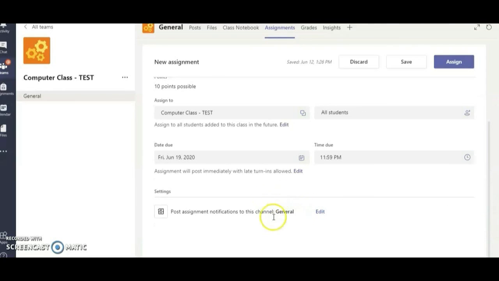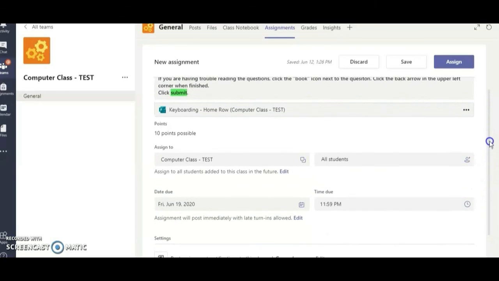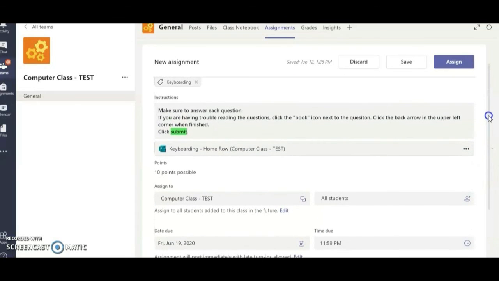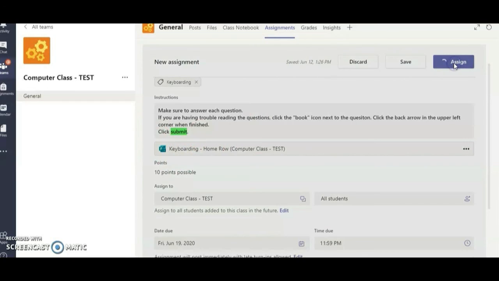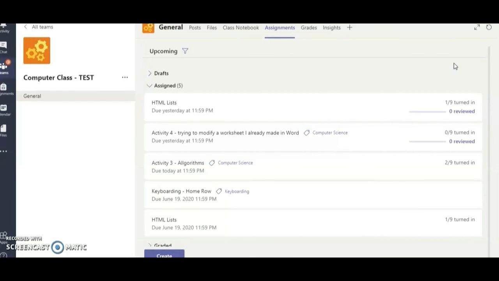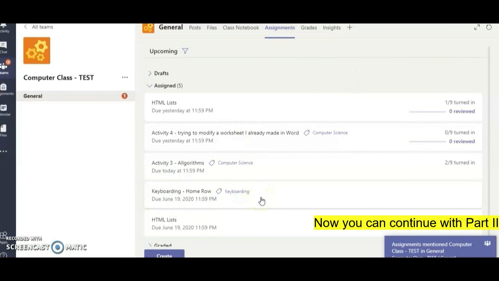I only have one channel, so it's going to post in my general channel. So I think that got everything. The form's already in there because I created it before, so I'm going to click assign. And then I can see my assignment right here. And there's the alert. It went out to the teams.